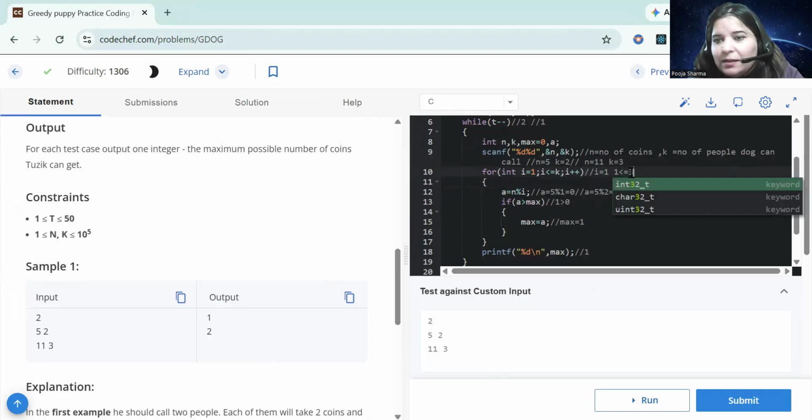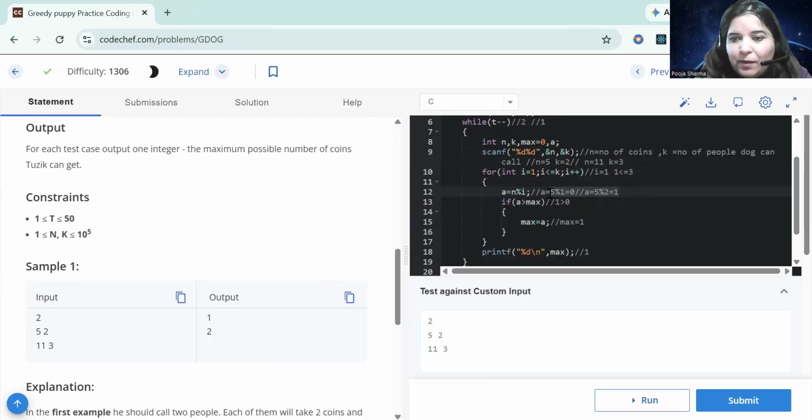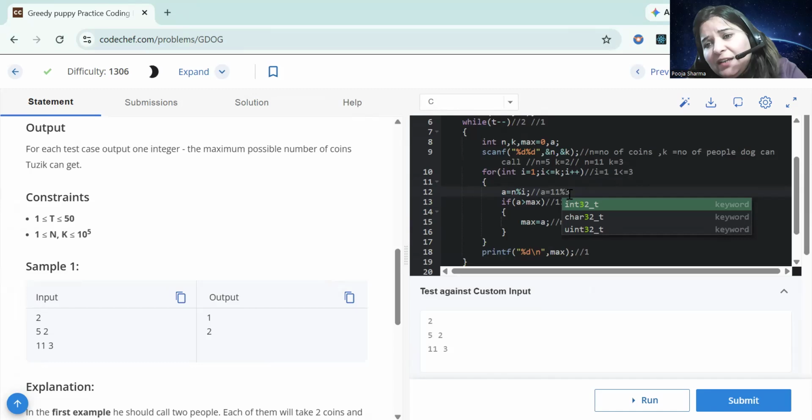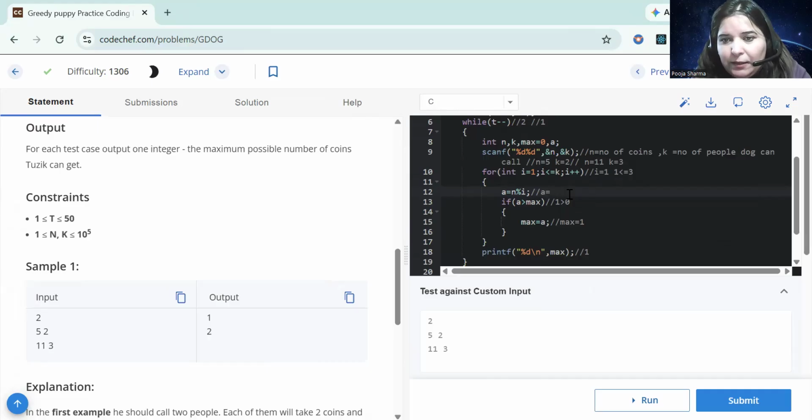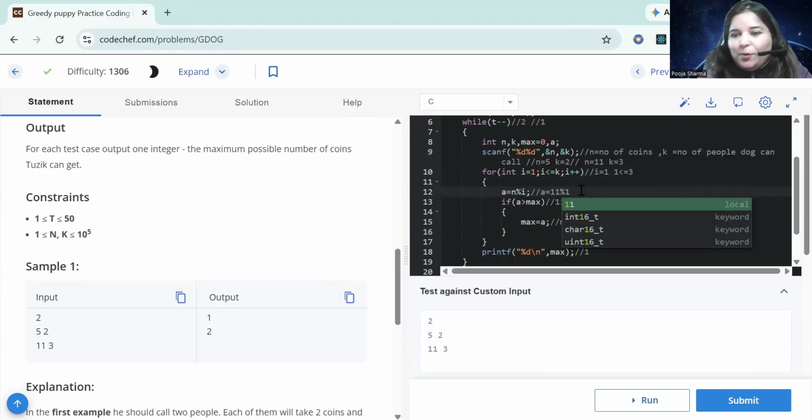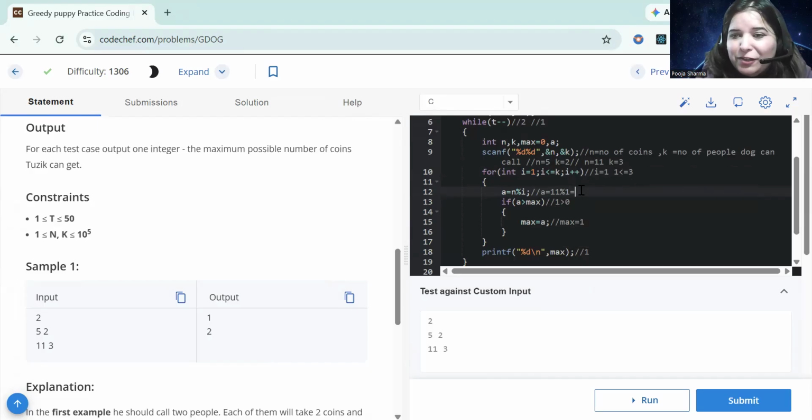Okay, 3. Now it will come here and calculate the value of A. So here, A value is n. N is 11. Sorry, here the n value is 11 and modulo i. This time, i value is 1. Step by step, right? I just jumped to the i value 3. No, 11 modulo 1. What will it give you? 0. When you divide 11 by 1, it will give you 0 as a remainder.